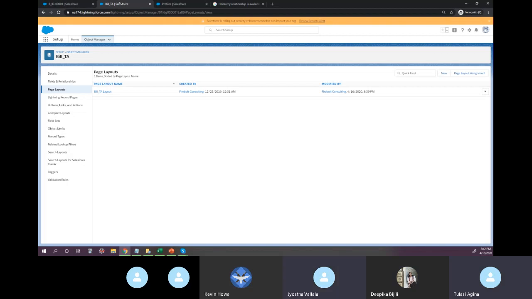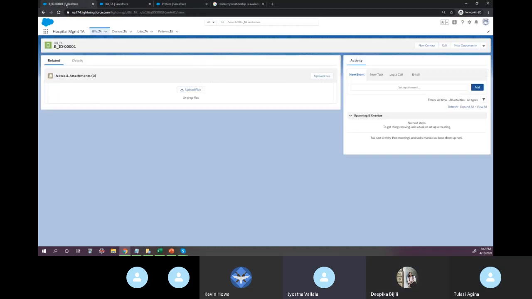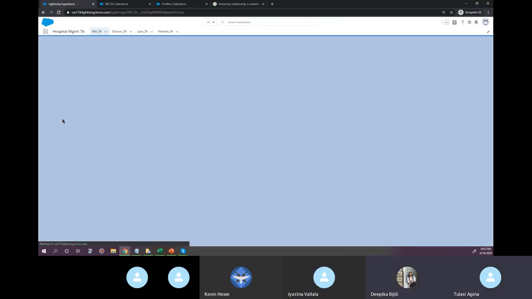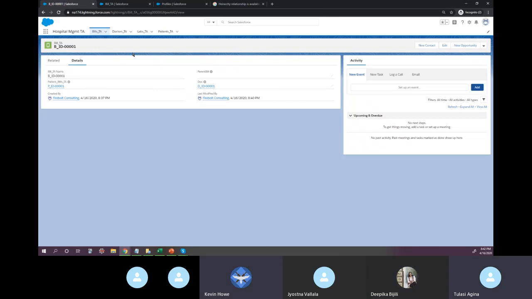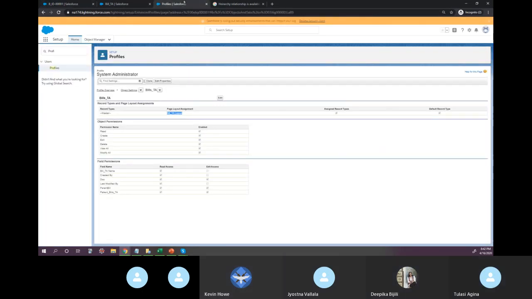I'm doing, but I am unable to see the parent bill again after changing the page layout also. After changing the page layout, did you refresh? Yeah. Okay. Did you add it to the layout and then go to your profile? Okay. Go to your profile, go check the object. Like in my case, it's bill underscore TA. I made sure that I have access to everything, all the fields, including the new field called parent bill. Okay, so you guys can check that.